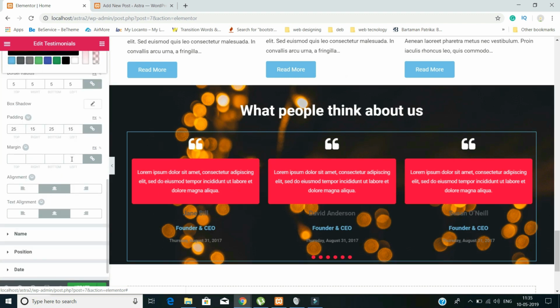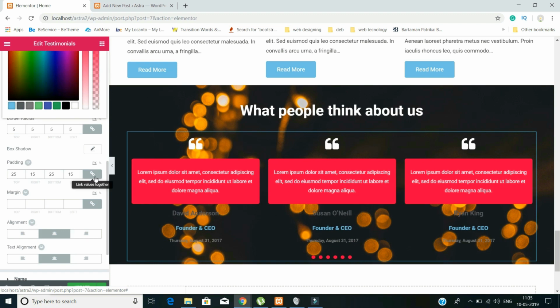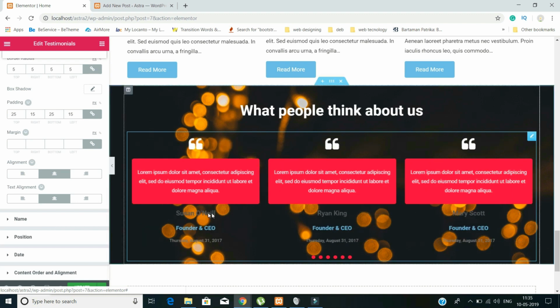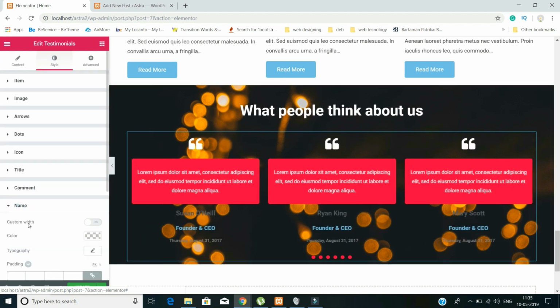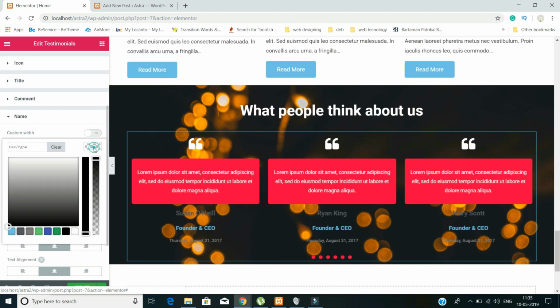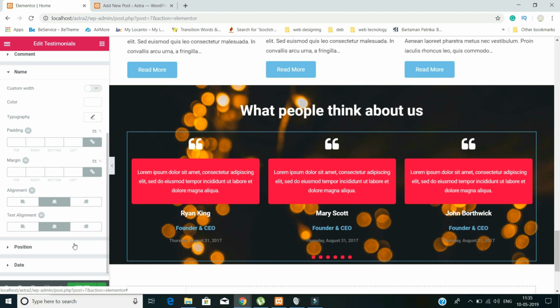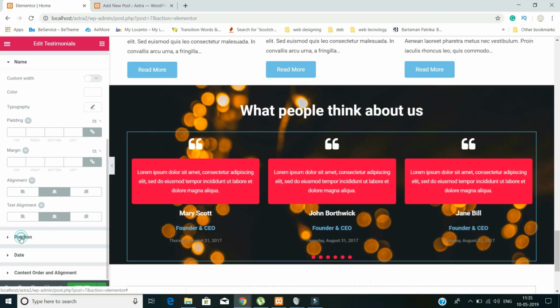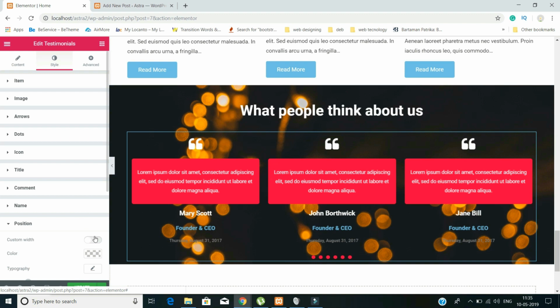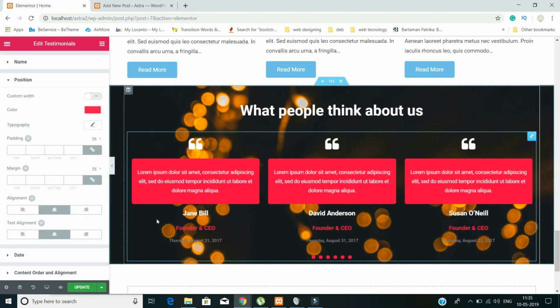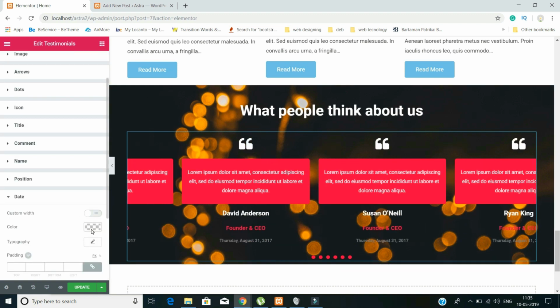So every option is there, box shadow and everything, margin, padding, alignment is center, whatever you want. The name color, this name color, make it white color because it's not visible that clearly. Okay, it's okay. And after that the position, that founder and CEO portion, make it some pink only. Okay, and the date and all, make it white also.